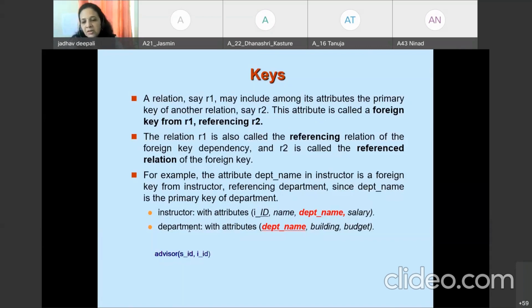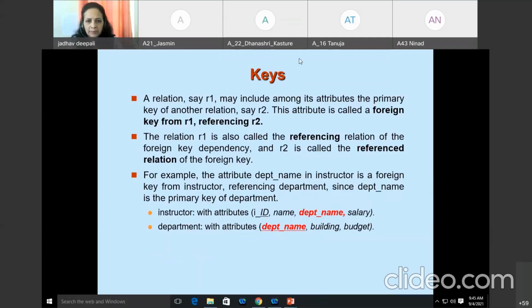primary keys of another relation. So SID is referencing the student relation while IID is referencing the instructor relation. So every key or every attribute normally in a relationship set is a foreign key. Why? Because it is the primary key of another relation. Relationship set values or attributes are always primary keys of another relation.